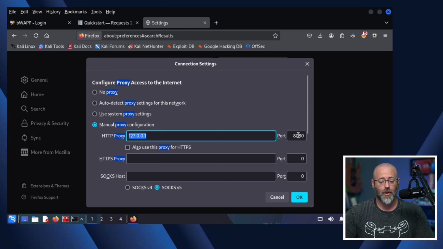And then over here in the port box, you're going to put 8080. No spaces or anything like that, no periods, no nothing. It's just 8080. I want 8080. Yes. Trying to be as clear as possible for you. I'm probably being as clear as mud, but that's cool. Hopefully we'll get it figured out.